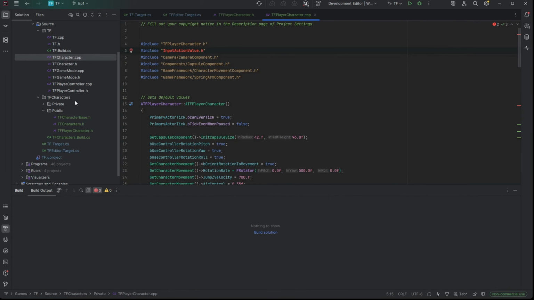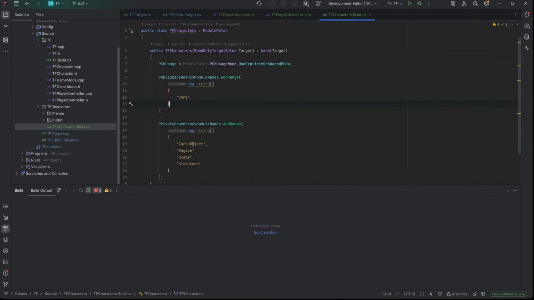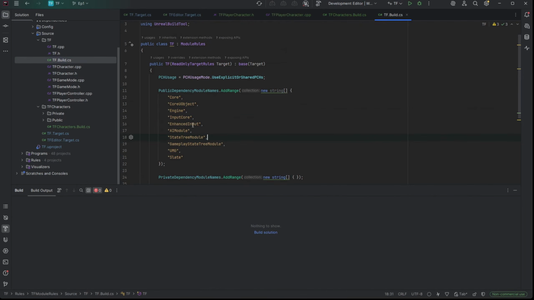Oh, we're missing a module reference. So this is something to cover with going through my modular approach here. In here, the tfcharacters.build.cs that is created, this uses the pretty much identical approach to the main project's build. And you can see we have public dependencies to add.